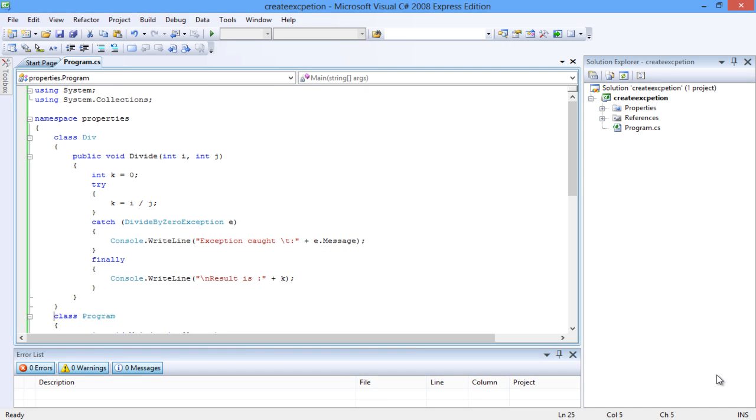Let us take an example of an exception raised when a number is divided by zero. This throws a divide by zero exception. It is a runtime error. The default exception handler is invoked, and it displays an error message.